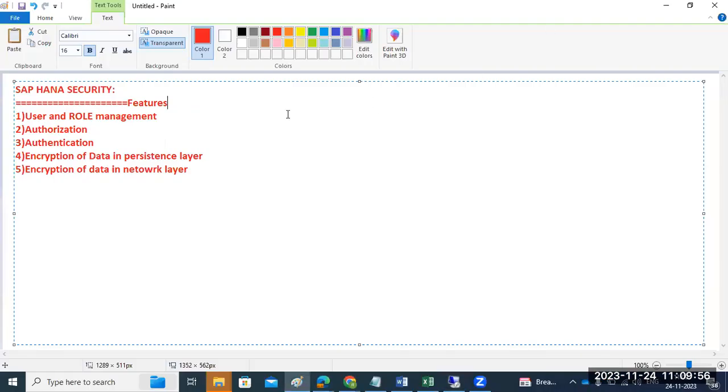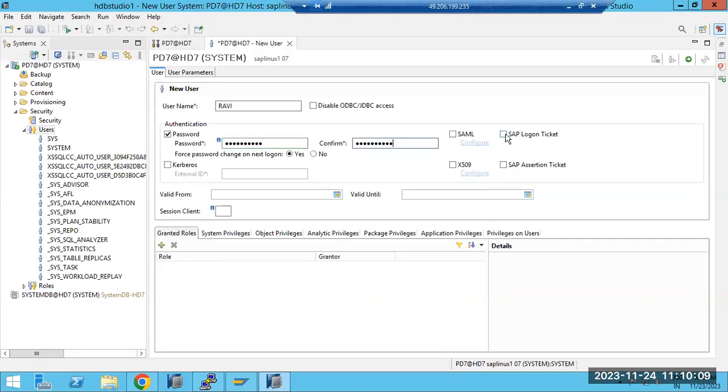So user and role management, then authentication. There are multiple authentication methods. You can log in with the user ID and password, or the SAML2 mechanism, a corporate logon ticket based mechanism, a certificate based mechanism, a Kerberos based mechanism, or an SAP assertion ticket based mechanism. These are all the authentication mechanisms for how the user will be authenticated at the database level. Either you use the user ID and password or just certificate based authentication, depending on how they want to use it.